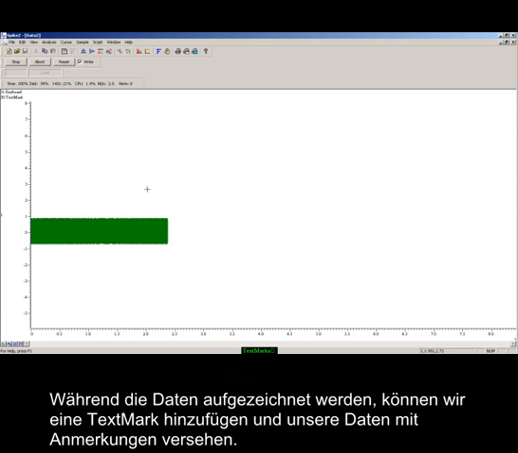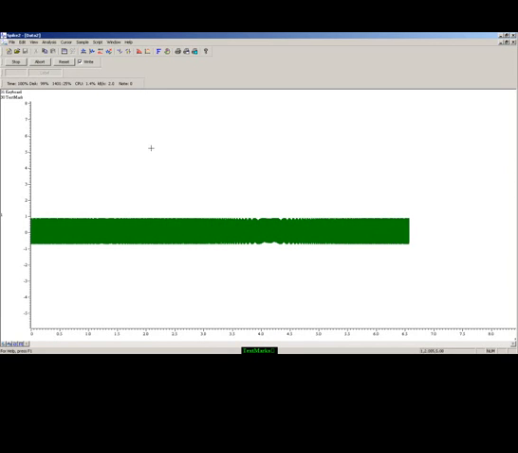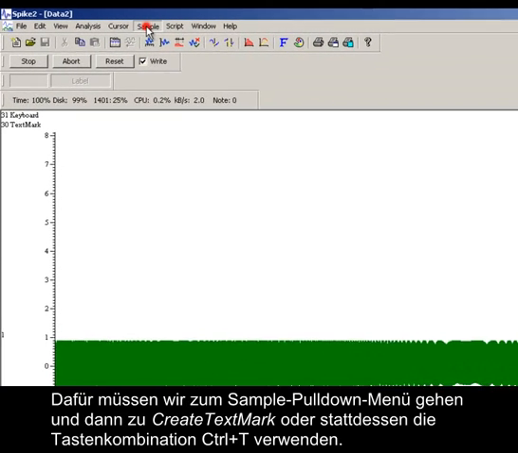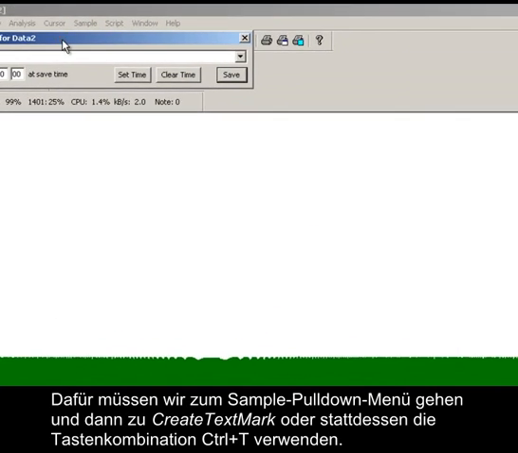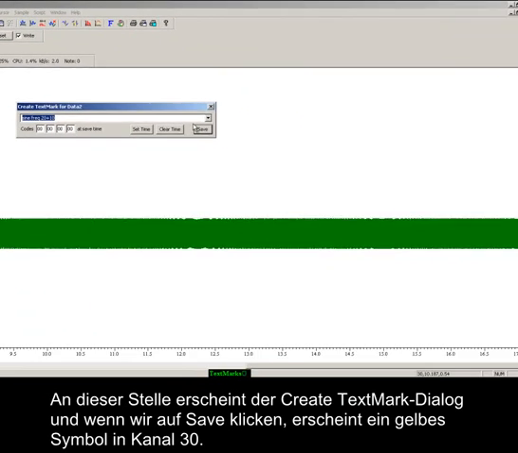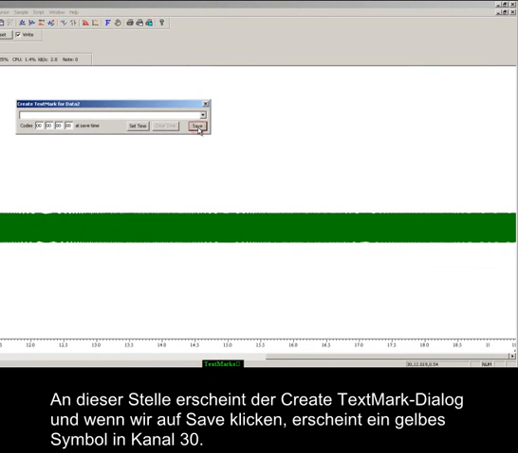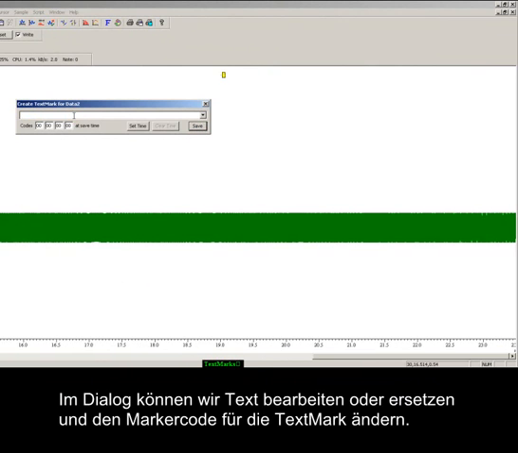Now that data is being recorded, we can add a text mark to help annotate our data. For this, we need to go to the sample pull-down and then to Create TextMark, or alternatively, use Ctrl+T as a hotkey combination. At this point, the Create TextMark dialog appears, and as we press Save, a yellow icon is produced in channel 30. We can edit or replace text in the dialog and also change the marker code for the text mark.